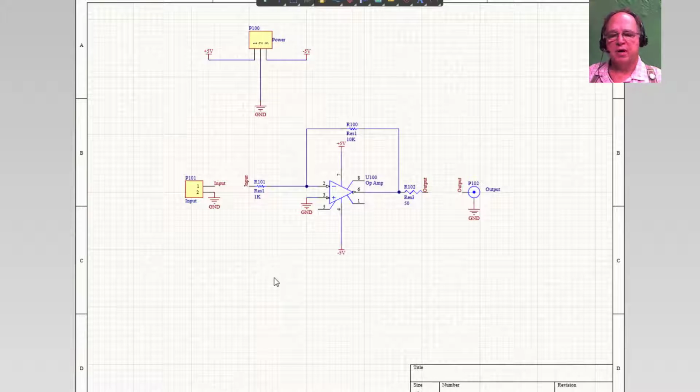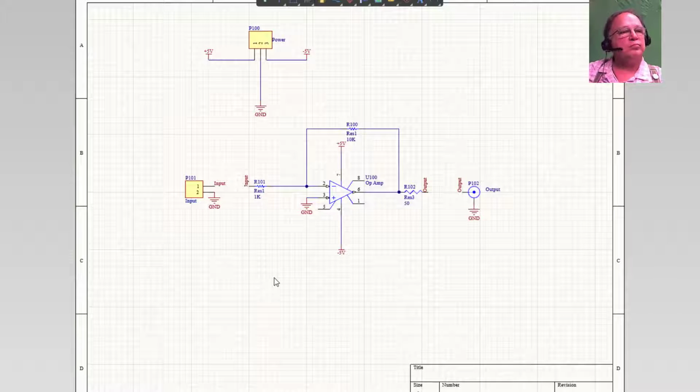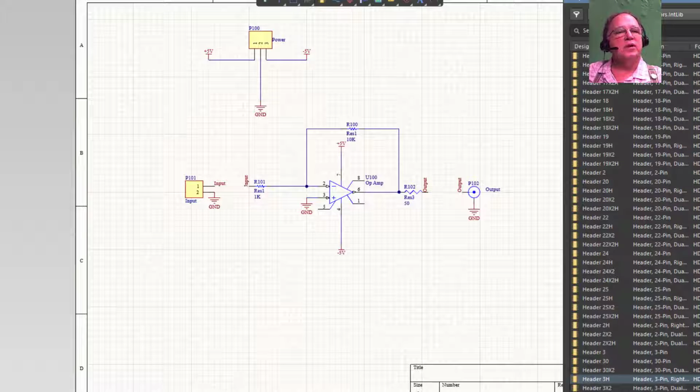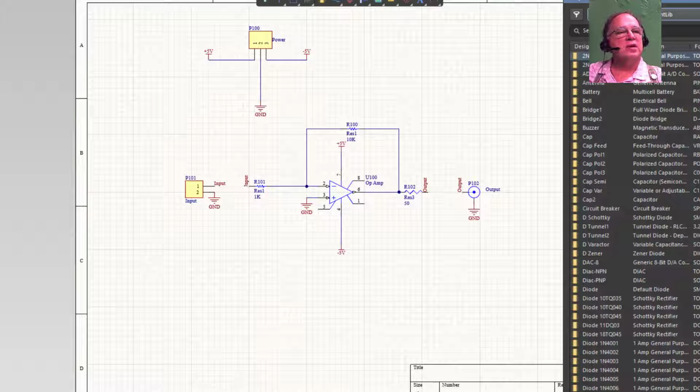We're going to talk about libraries now, how to install libraries and place some parts out of a library. If we go to our component tab, you can see I have my miscellaneous connectors, miscellaneous devices. I got a lot of parts available there. But I want to be able to install a library.